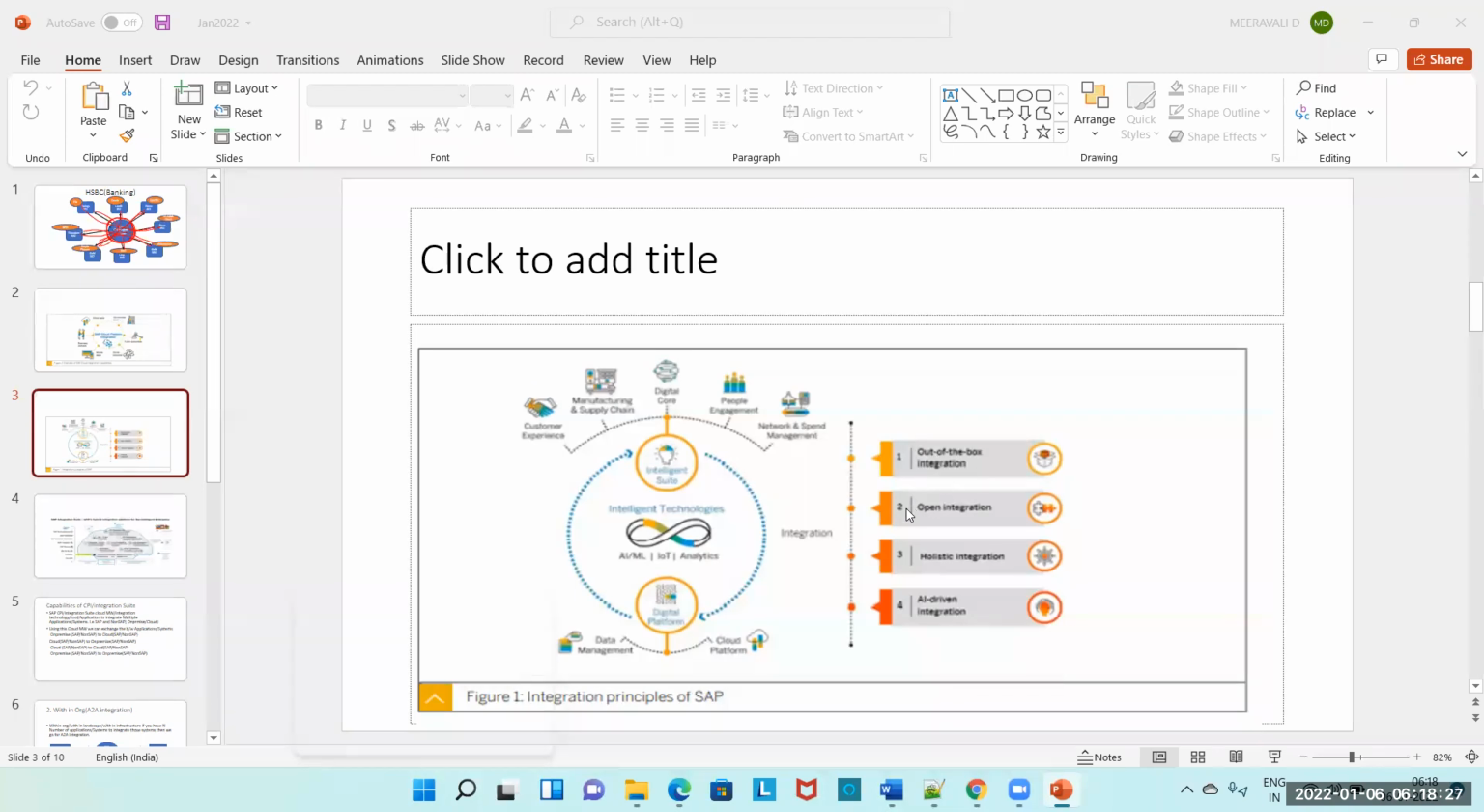The second one is the open integration. The third one is the holistic integration. Next one is the artificial intelligence driven integration. So these are the 4 principles we can see in case of integration suite. These are all integration principles of SAP, which are provided by SAP.